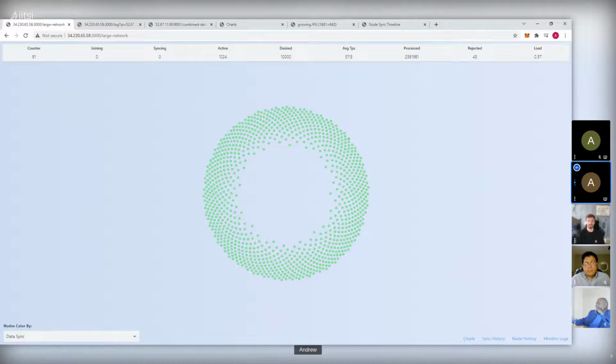And we're at, what do we got here? 2 million transactions have gone through, 2.4 million transactions. Yeah, that's pretty cool. So we've hit our 5,000 transactions per second.